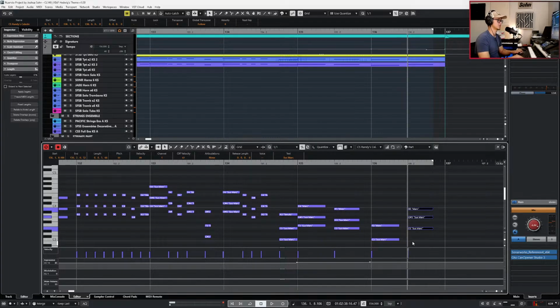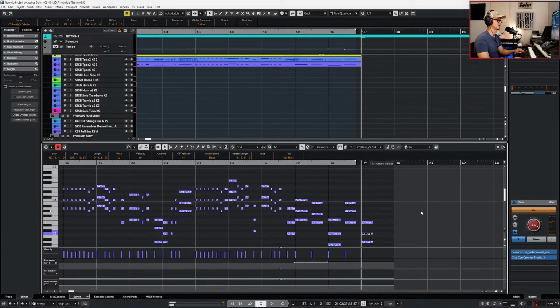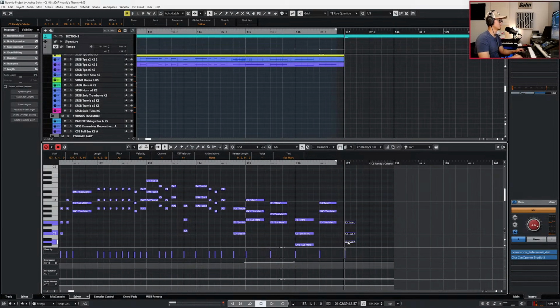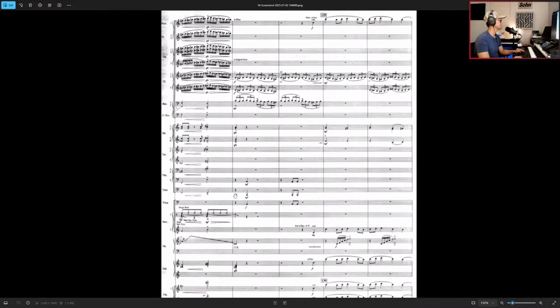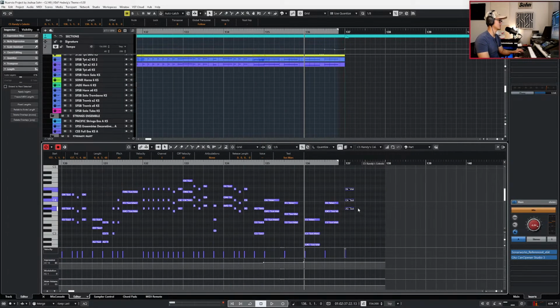And we'll just go like that. Like that, with a C natural. I think it was lower, wasn't it? Yeah, it's a lower, but that actually works.